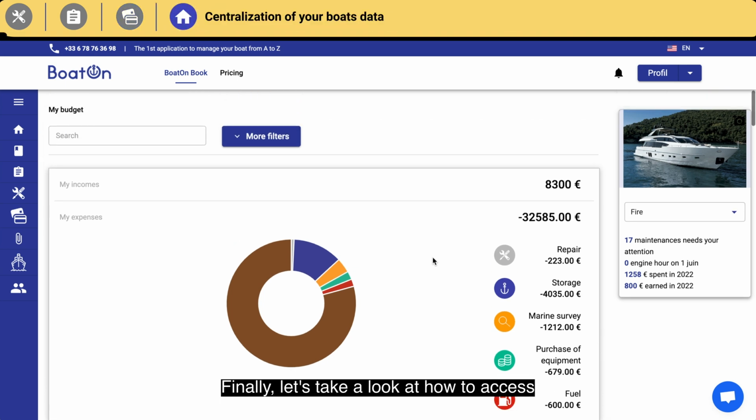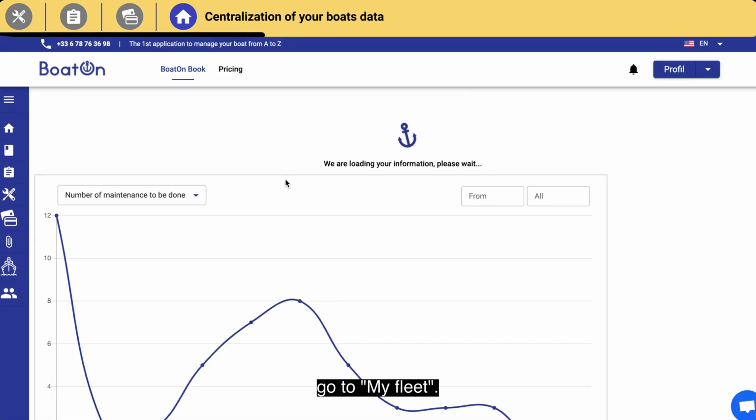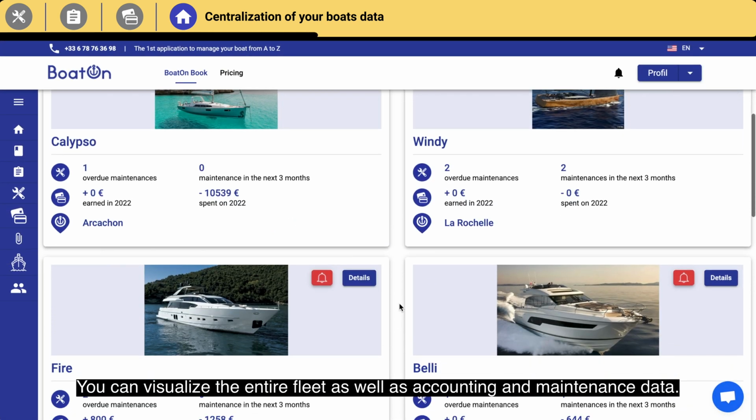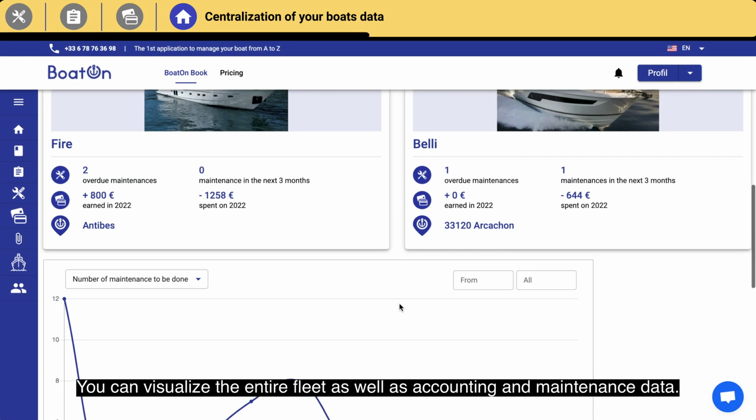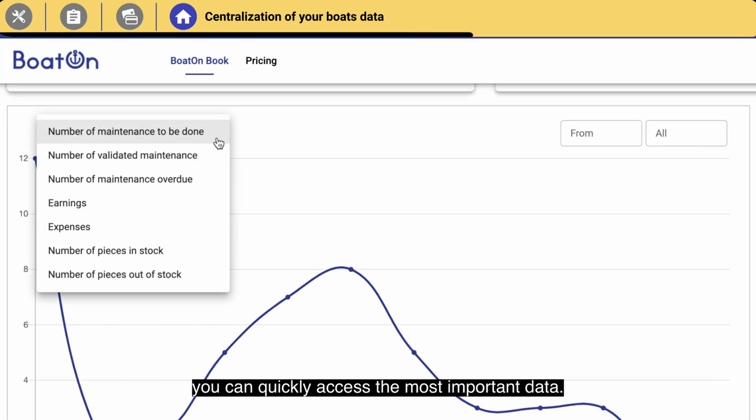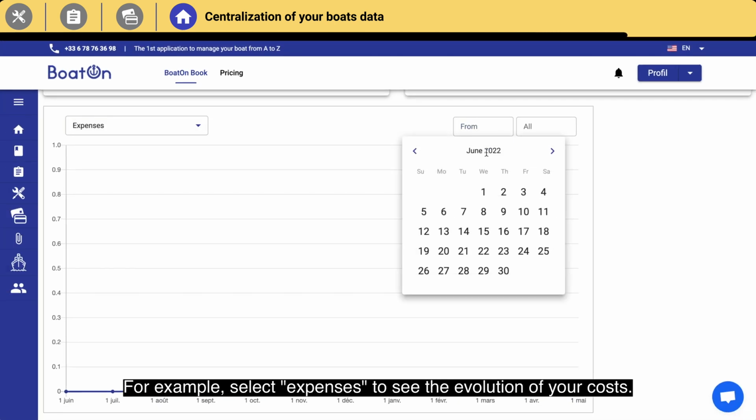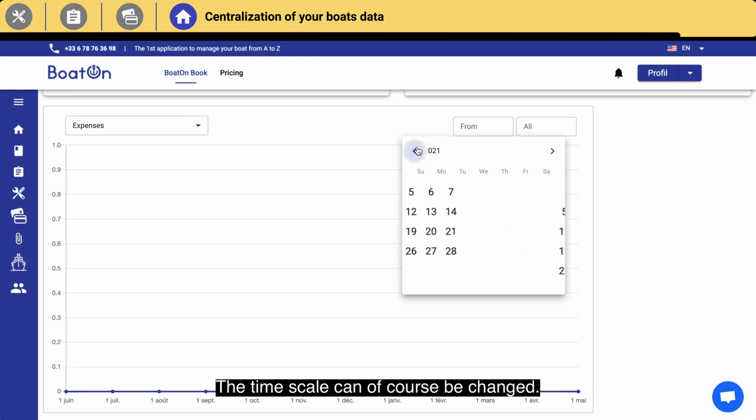Finally, let's take a look at how to access the key figures related to several boats. To view statistics and check their evolution over a period of time, go to My Fleet. You can visualize the entire fleet as well as accounting and maintenance data. By clicking on this drop-down menu, you can quickly access the most important data. For example, select expenses to see the evolution of your costs. The time scale can of course be changed.